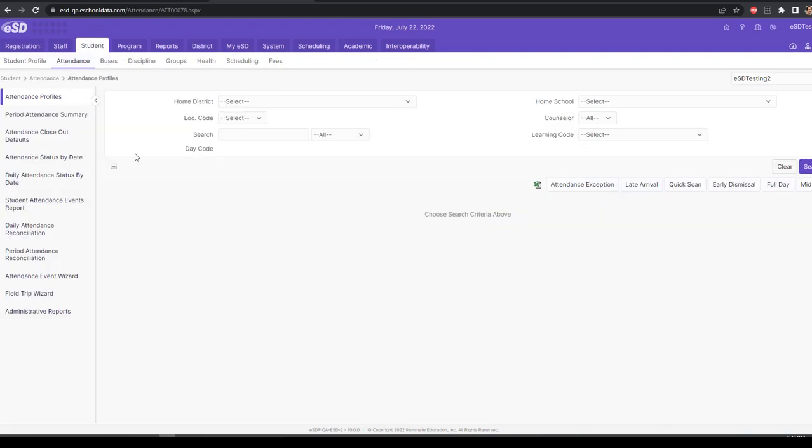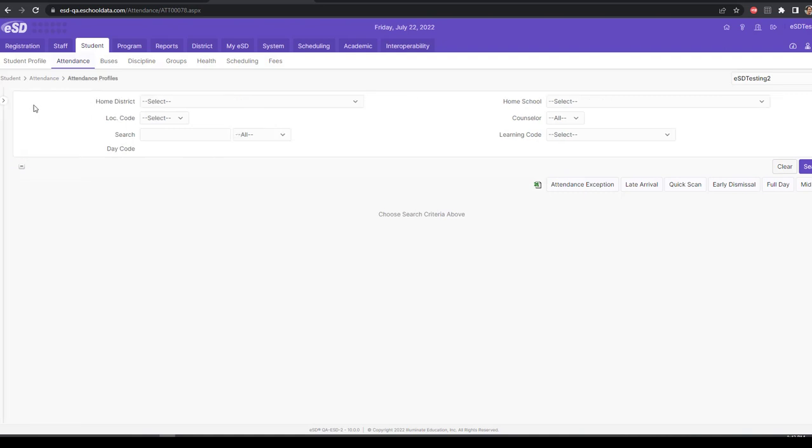The next update is for any page that has a side menu. You can now collapse the side menu and it'll retain that setting so that you can make better use of the real estate on the page and you can see information more clearly.